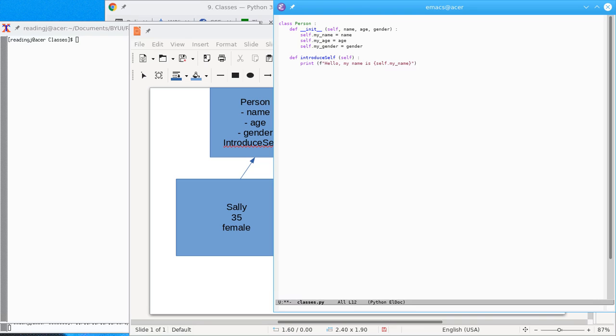So now I can create an object. Let's call it person1, and we have to give it a name, which we said was John, an age, which is 62, and a gender, which is male. And then we can say person2 equals person, Sally, and Sally is 35 and is a female.